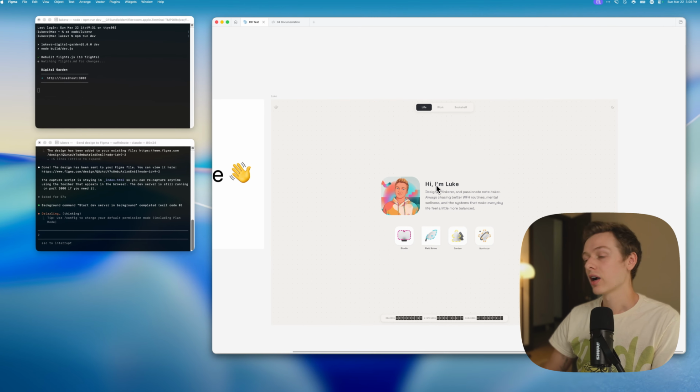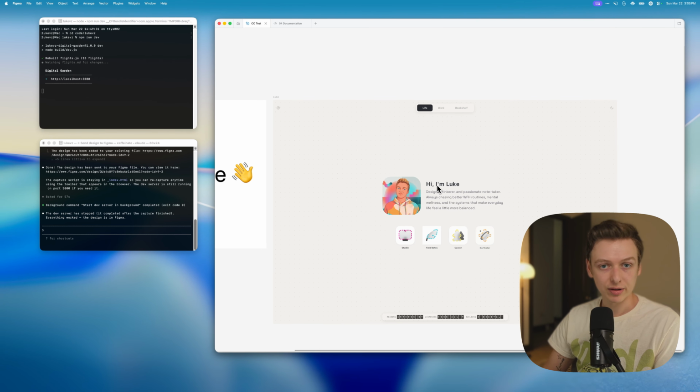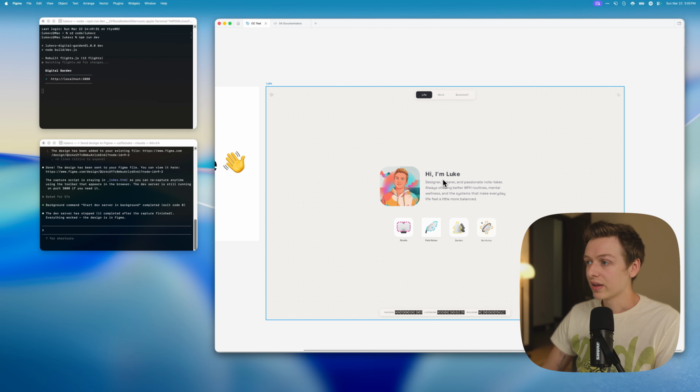Now, a couple disclaimers. This is not going to be pixel perfect. Where I see this really being valuable is if you have no artifacts existing for what you have in code, and you want to bring that in and just start playing around with it as a base rather than starting from scratch. So you can see right off the bat there's some things that were off.